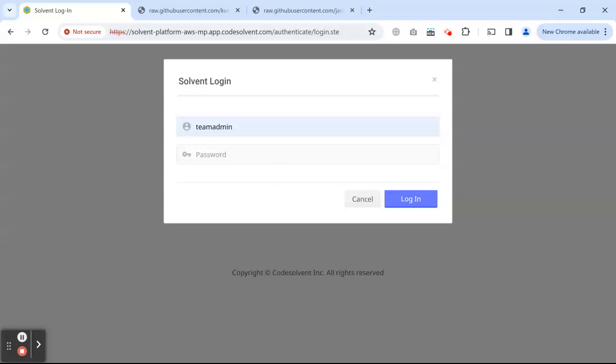So this is a demo of the Solvent-Configr product. If you're getting this from the AWS marketplace, your default login would be team admin as indicated there. And the password is going to be the AWS instance ID. It comes with a self-signed certificate. So, once you have access to the instance, you can update that to something more appropriate.